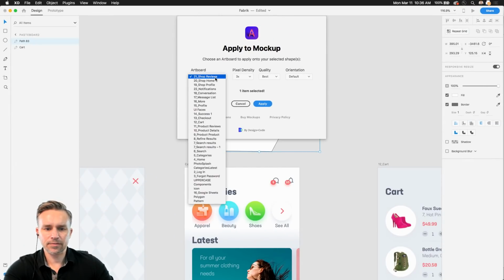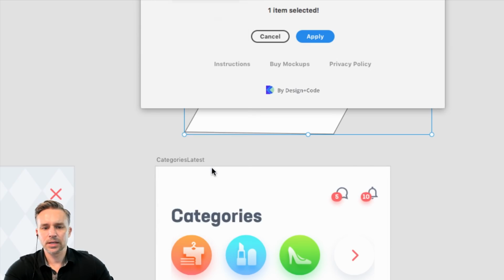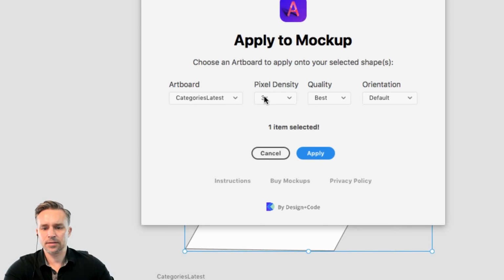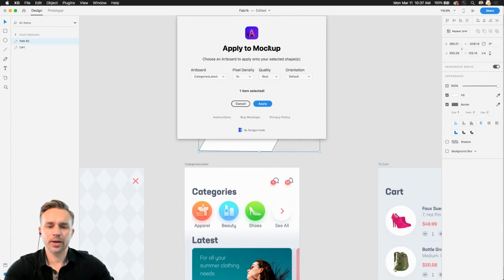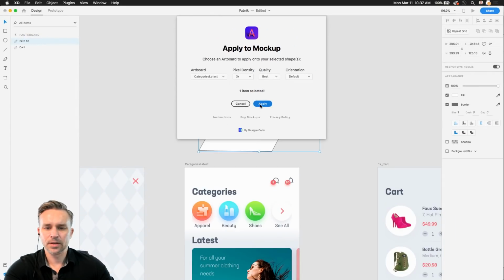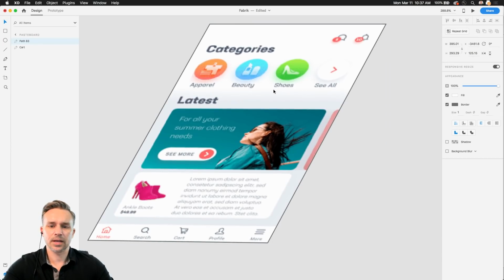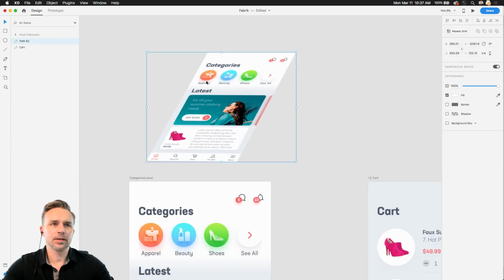I'm going to say, for that screen that I just made, the category's latest, which is just below it, use that as the source and fill it in. So it's going to do a pixel density, it's going to give me a quality. I basically think it's creating a snapshot and then placing it in there. Oh, there we go. We have a place to buy mockups. That's where it's coming from. Interesting. So again, click apply. It's going to take this artboard and place it inside of there, just like that. Cool. Thank you for bringing that up.